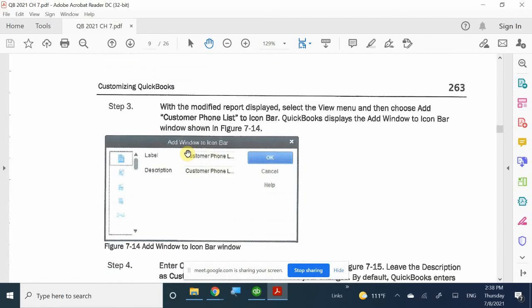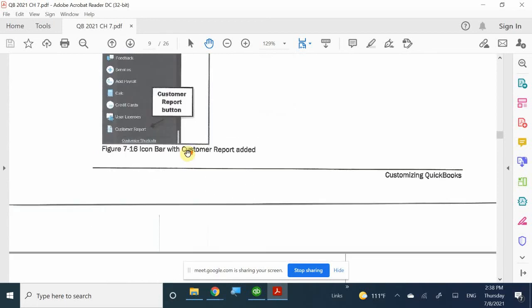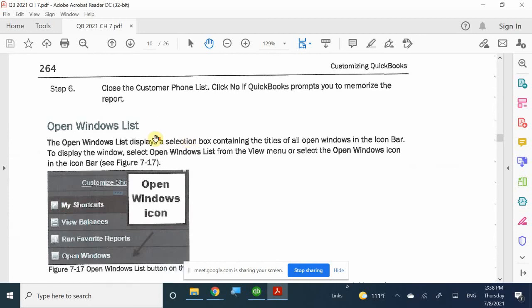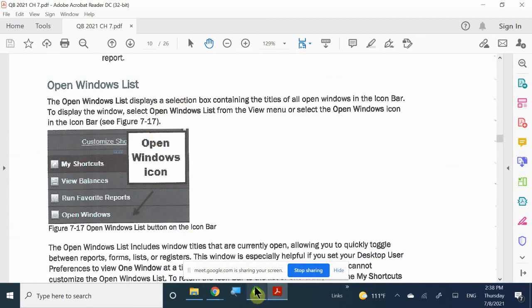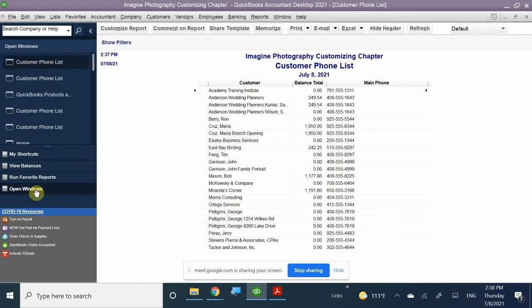All right. So that is so cool, right? Now, another thing that you can see here is what's called an open windows list. Once again, taking a look at my window here, if I glance real quick, I can see that I have a few things here. So here's my open windows. If I click on that, it's going to show me a list of all the windows that I have open right now.